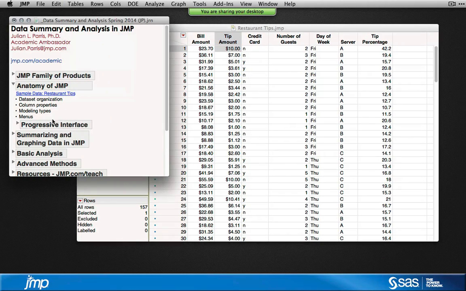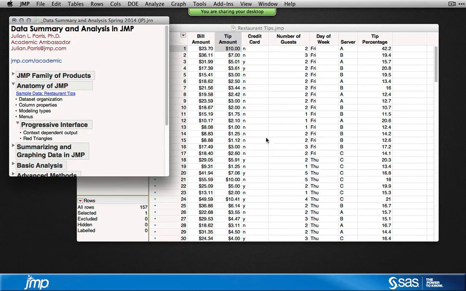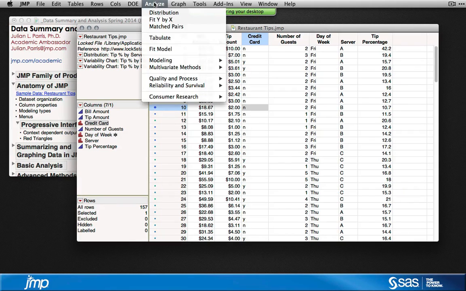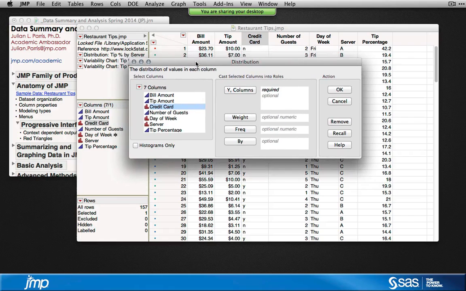Now, something important about JMP, and I have a whole section for it here, is that JMP has a progressive interface. And what I mean by this is when you generate output in JMP, you'll actually be given new options once you've generated that output. And those options will depend on the types of variables you have. And so before we get in too deep with analyses, I'm just going to launch an output. I'm going to use the distribution platform. And I want to show you what I mean about it being progressive.